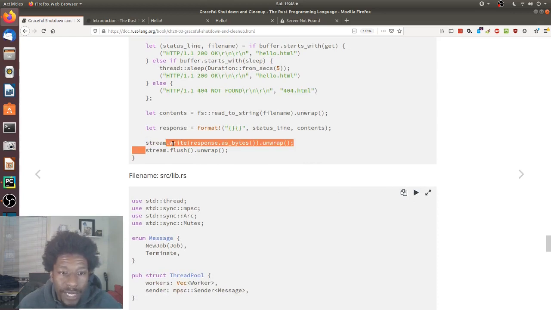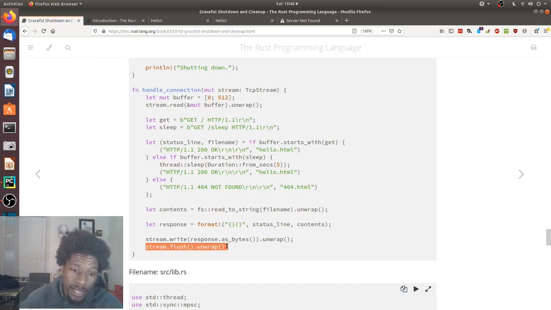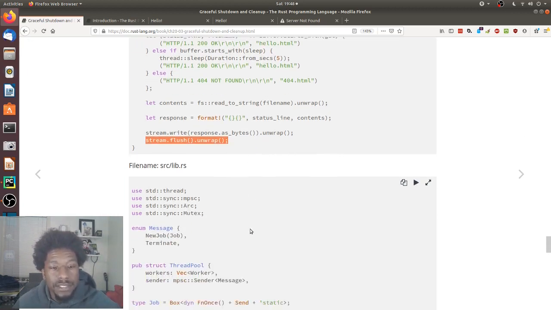Stream write. We made sure we wrote out the response as bytes to the stream. The stream is the TCP stream, which is part of the request, and we flushed it to make sure that everything that we had in the stream buffer got actually written, so it got sent over. And that's how we handle the connections.